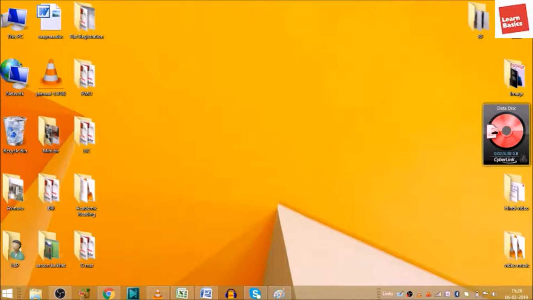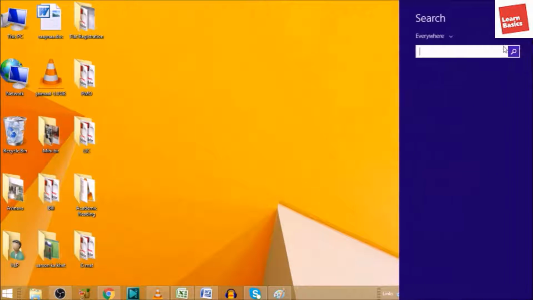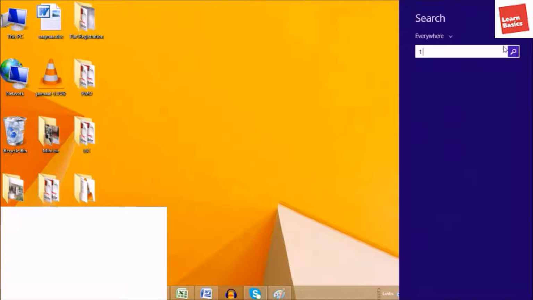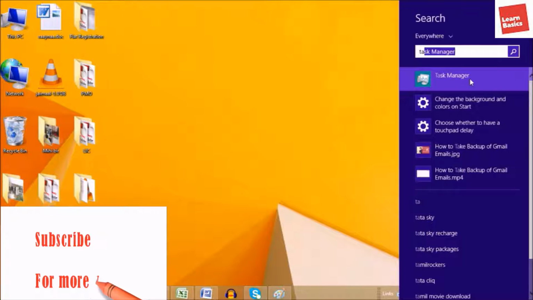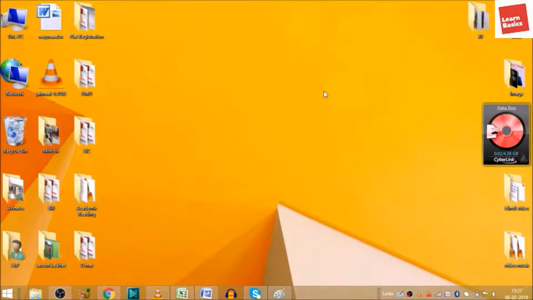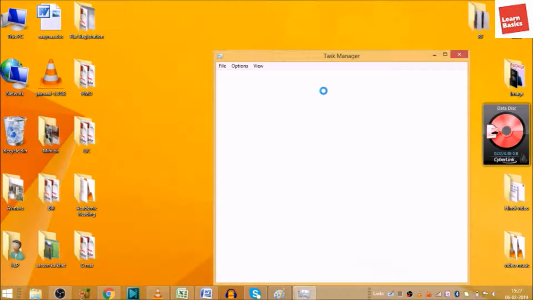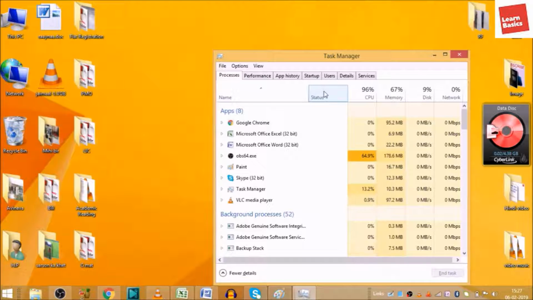Third, in the search box you can write task manager. Okay, suppose if I write task manager, as you can see it is showing here, task manager. Now I can open the task manager. And the fourth one is press Control, Shift and Escape buttons and your task manager will open. So these are the 4 ways through which you can open task manager. If one method does not work, suppose, you have another 3 options to open the task manager.